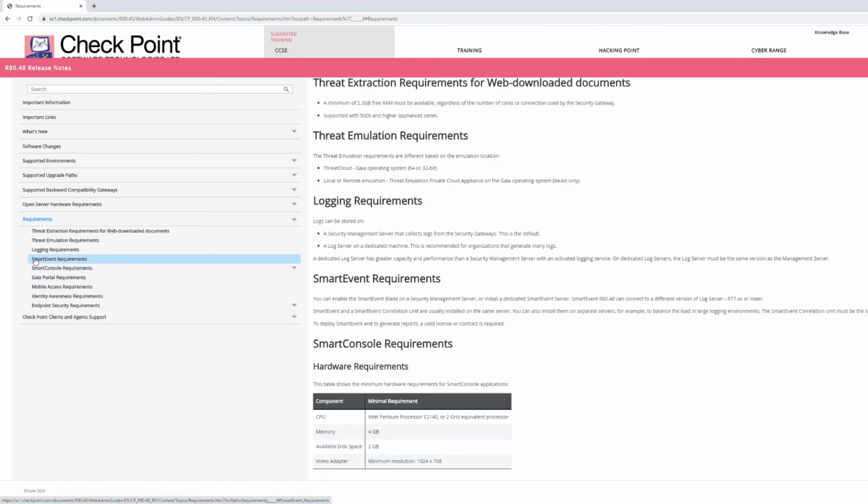If we look here at the requirements, we see the logging requirements. The logs can be stored on a security management server that collects logs from the security gateway. And this is the default one. A log server on a dedicated machine is recommended for organizations that generate many logs.